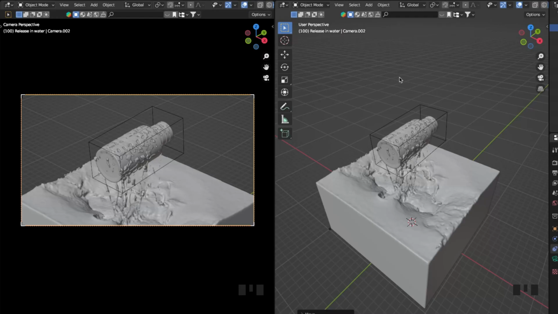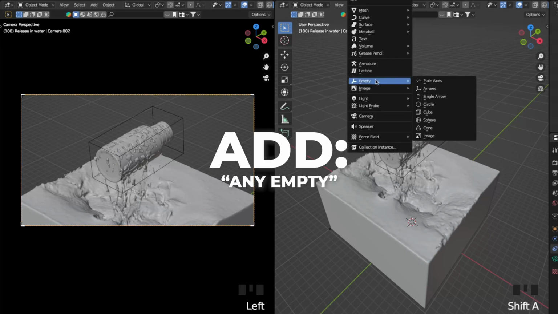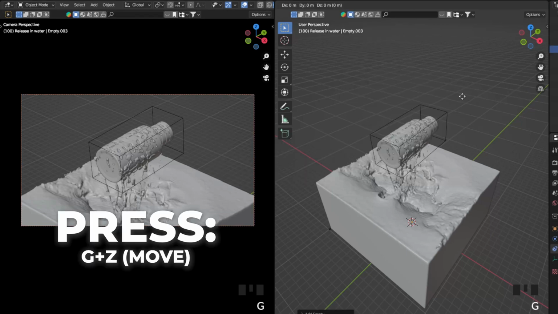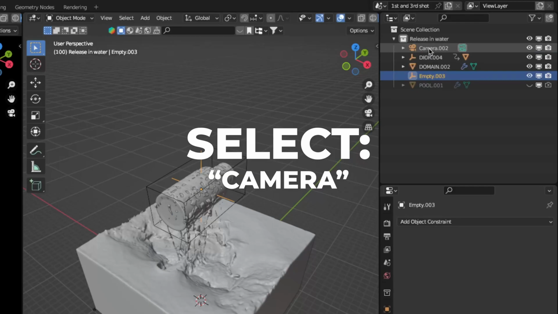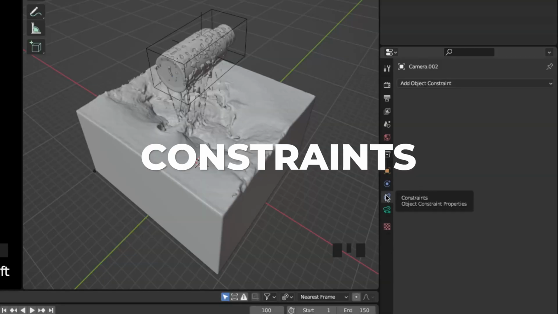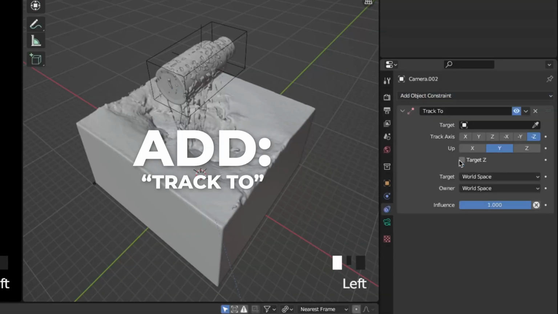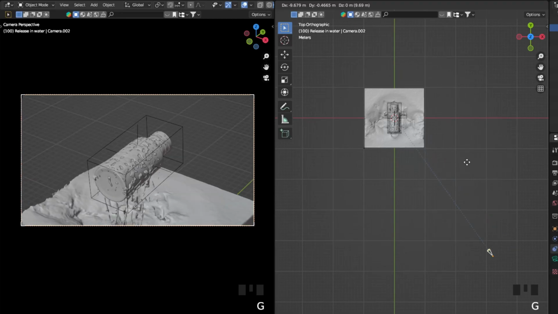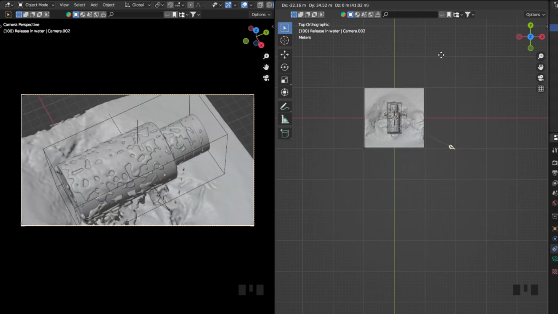I also like to track the camera to an empty object. So to do that, add any empty object. I like to use this one. Press G plus Z to move it on the Z axis. Press S to scale it. Then select the camera. Go to constraints and add a Track To. Select the empty object, and now you can see the camera is tracked to the empty object.